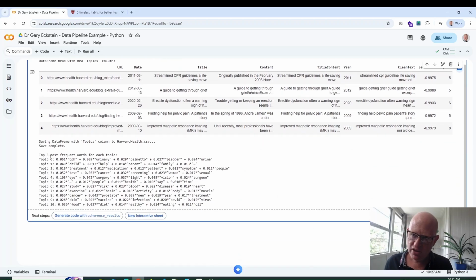Then we've printed out here each of the topics, so 0 to 10, 11 topics, and the words that mostly appear for each topic. For topic 0, BPH, urinary, palmetto, bladder, urine are the most frequently occurring words, or most likely to be occurring in that cluster, whereas in topic 10, food, diet, healthy, eating, oil, etc. are most likely to appear. And then we can see for each of these articles which topic they're in. This one's in number 6, for example, which is study, risk, blood, disease, heart, and so on. So that's how we run a typical pipeline when we're researching, trying to find the words that have meaning in our corpus.